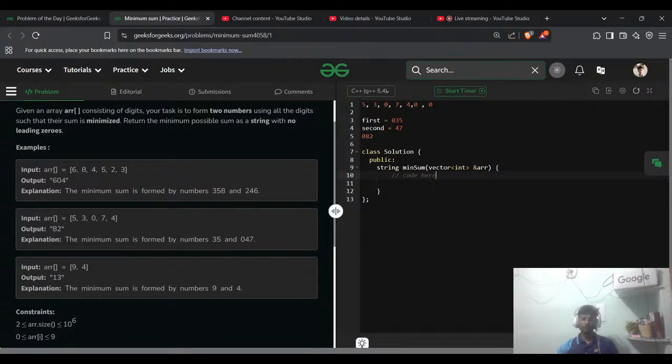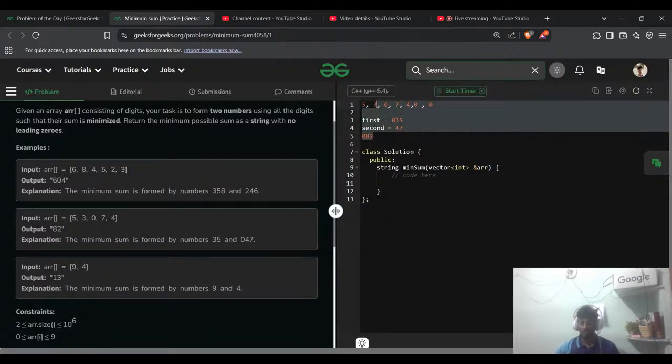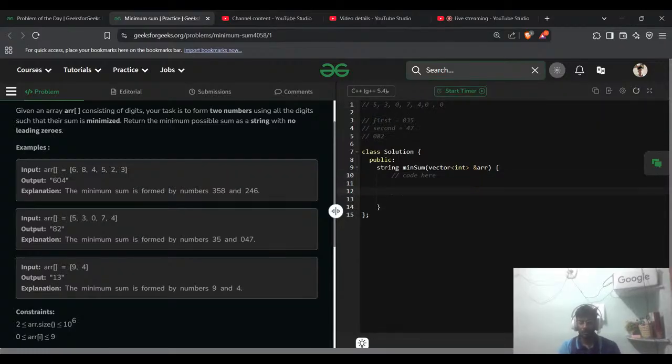Now, how I'm going to minimize the numbers? It's simple. Just sort the array, and using reverse merge sort, you can get the numbers. Let's just start by writing the code. I think it's pretty simple. Let's first of all sort the entire array. Array dot begin, array dot end. Okay. Now what?